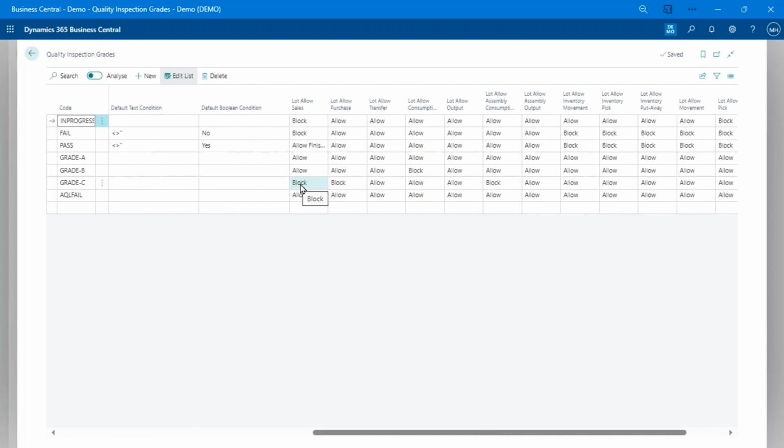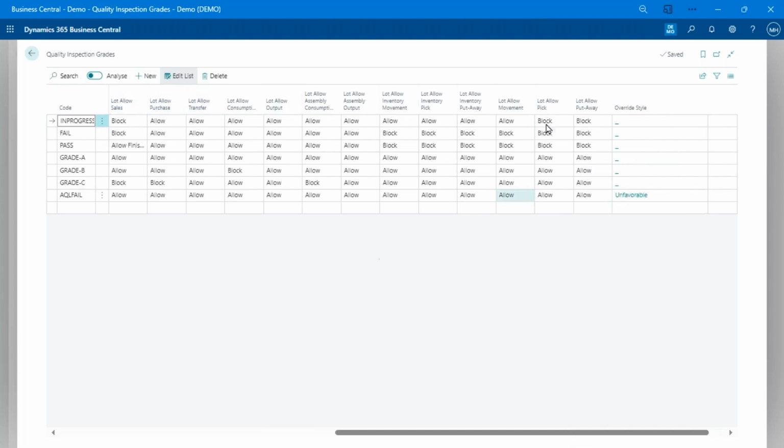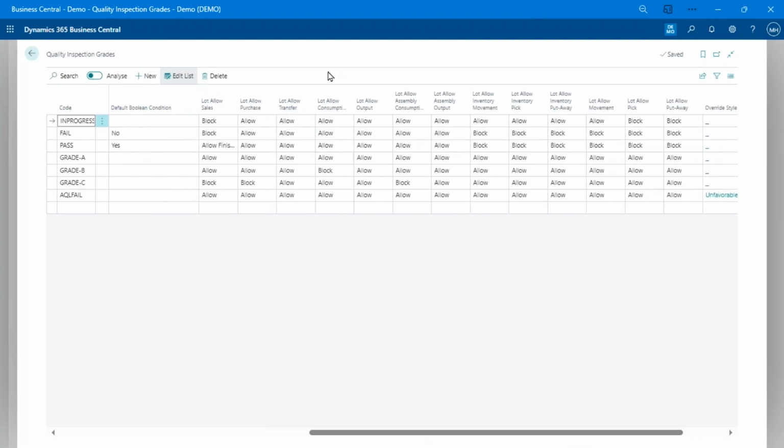So for grade C, I'm not allowed to sell a grade C product and I'm not allowed to buy it, but I could use it in my own product. I could consume grade C product and all those sorts of things. So there's a whole bunch of additional granular functionality you can set at the lot number level based on the grade that you defined. And normally, for most people, it's going to be kind of pass, fail, or in progress. So for example, if I have an in progress test on a lot, in this case, I wouldn't be able to sell it. I'm not allowed to sell a lot number that's being tested, as an example. So you can set all of those things up.